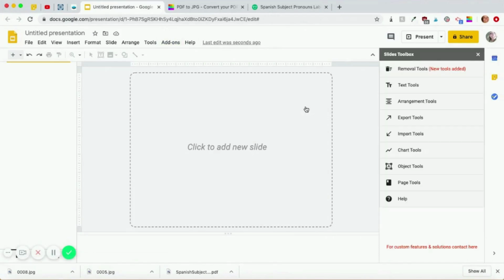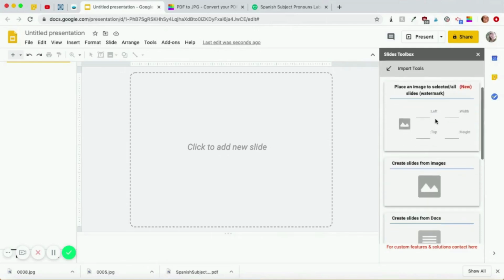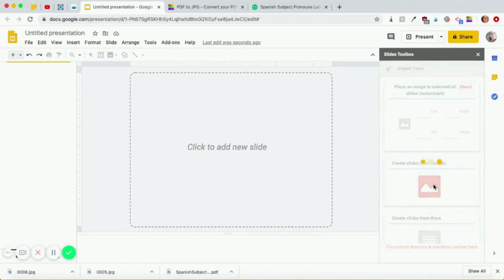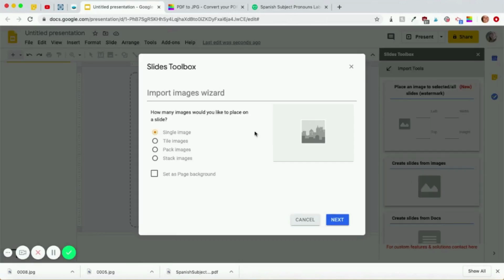And what this tool lets you do is, I mean, it's got a lot of features. But the thing that I really like is that you can create slides from images. So you're going to say a single image, because otherwise it will do a whole bunch, like pack images, stack images. We just want one image per slide, and we want to set it as the page background because, again, that's what makes it safe from the students accidentally deleting it or moving it or messing it up somehow that would make it frustrating for them.